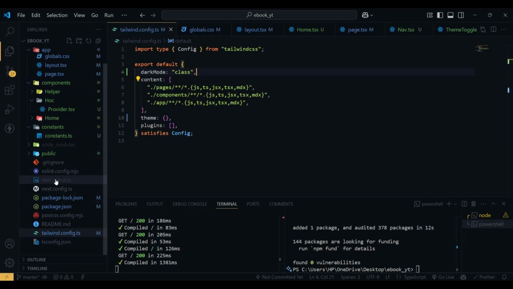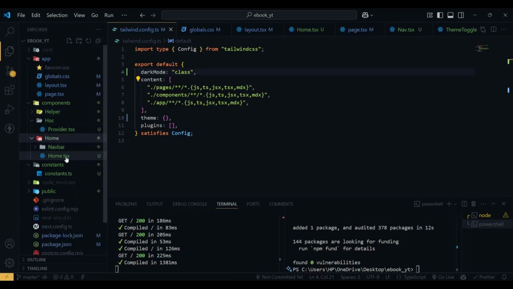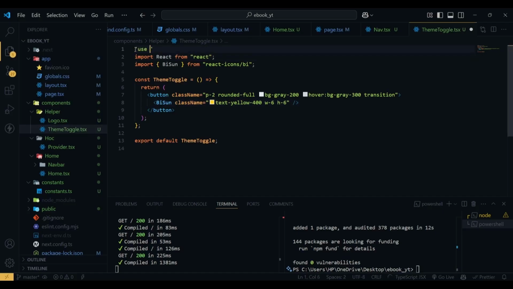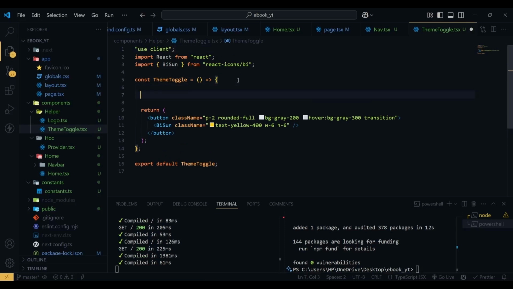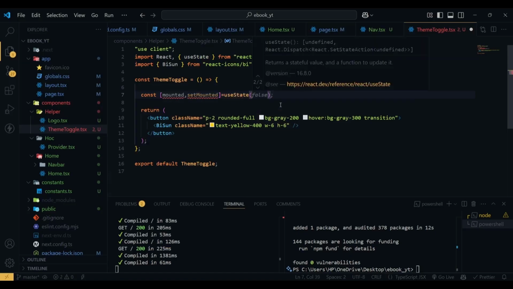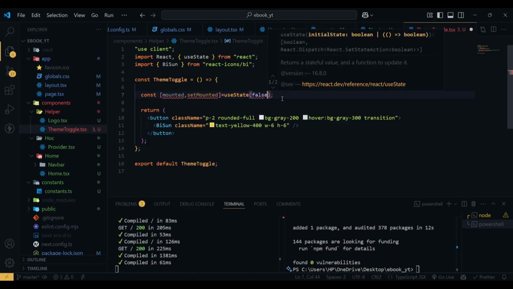Now go to your theme toggle. So in the home, not in the home, in the helper, then this theme toggle. So here we're also going to convert this into a client component using use client. Now at the top, we're going to create a state variable called mounted and set mounted, and we're going to use state, and initially this will be false.